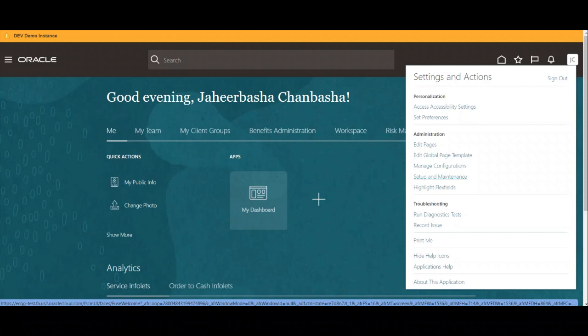So in this way, once you add this particular role, you will be able to get access to setup and maintenance.